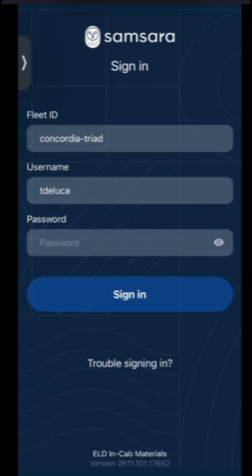Once you find the app, you're going to select on that app and you're going to log in. When you're logging in, you're going to put the fleet ID as Concordia-Triad, as seen on the screen, your username, and then your password. If you're having any troubles logging in, please reach out to fleet@concordiawireless.com and somebody should be able to assist you. The reset password will only work if you do have a cell phone number tied to your account. So if you've never tied a cell phone number to your account, it will not send you that reset password link.